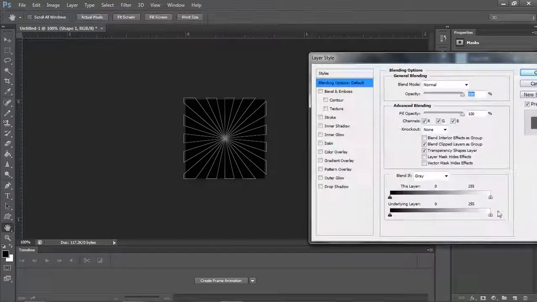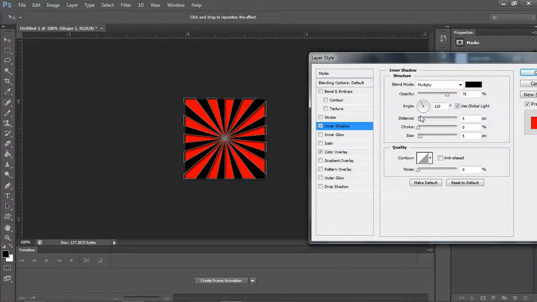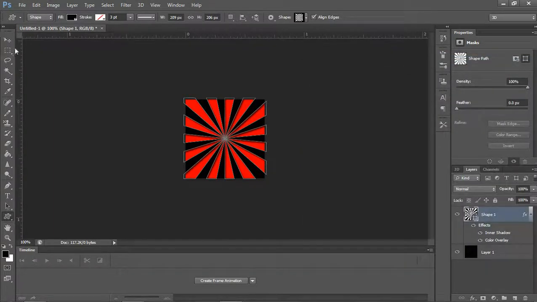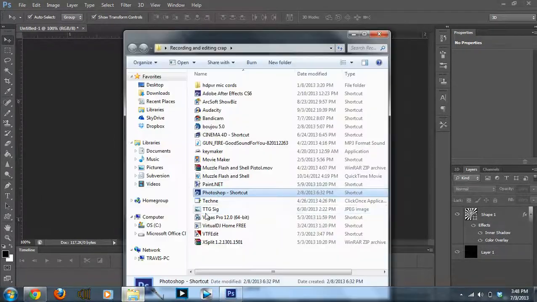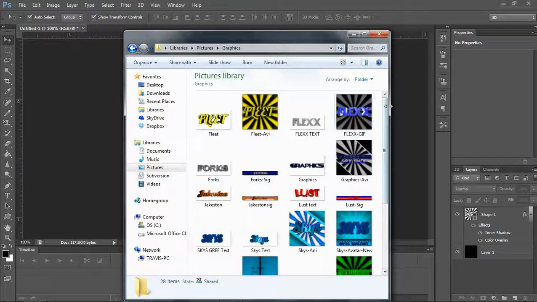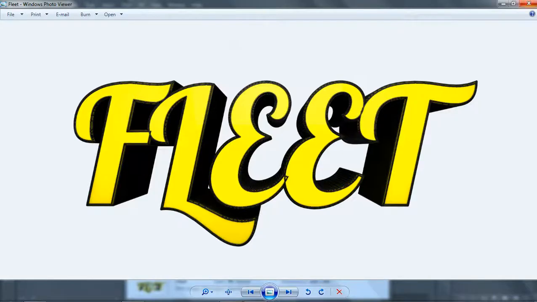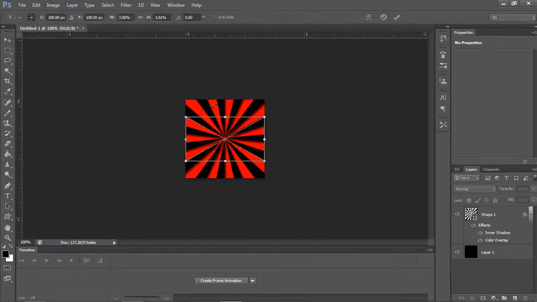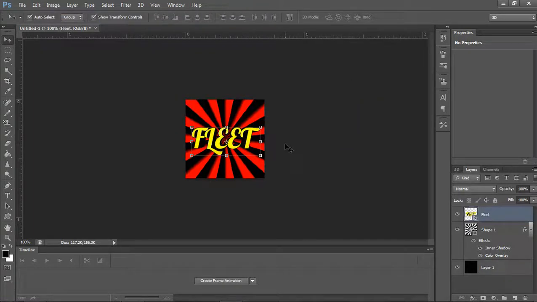I'll just put a red overlay, and I'll add an inner shadow to that. There we go, that's that part. And then I'll put a little text in there, pictures, graphics, let's just use this text. I like the way it looks. I know red and yellow don't really go well together, but whatever. And there we are. So let's say you have your avatar done and you want to add the little sliding doors.